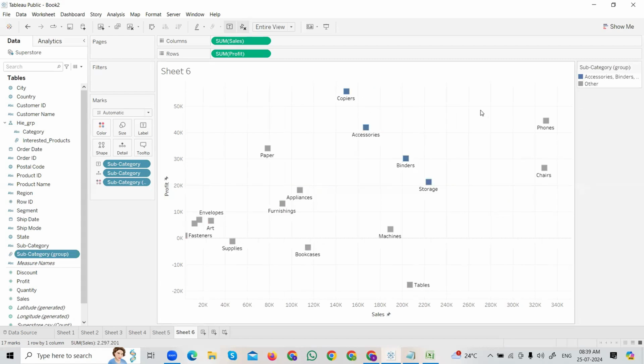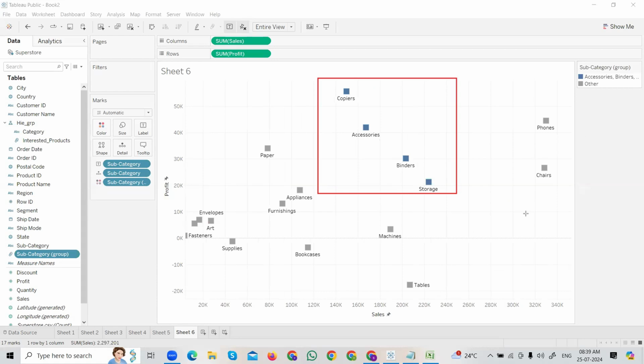So these four blue color things which I selected, they come under one group, and the remaining will be in one group. The remaining is like almost in or out.